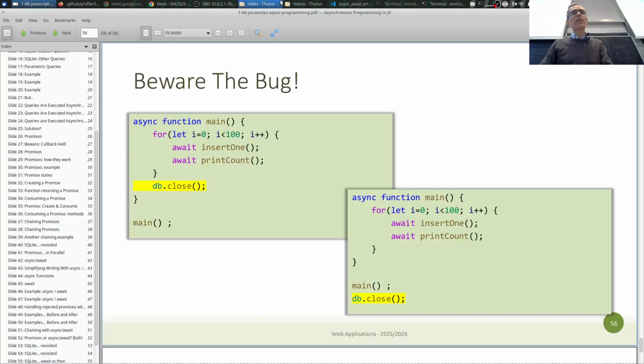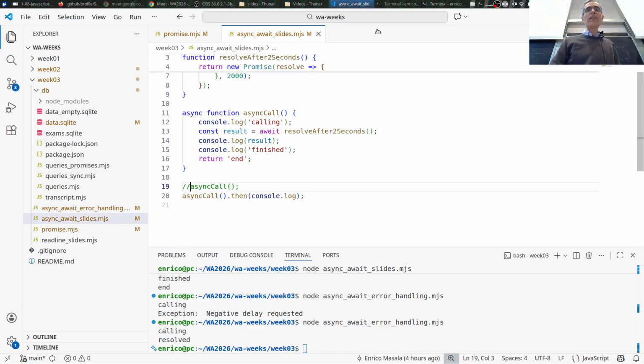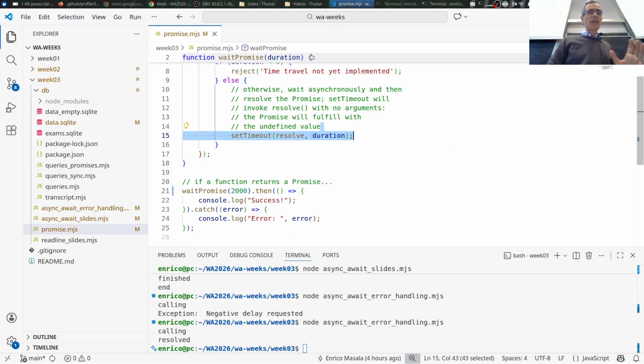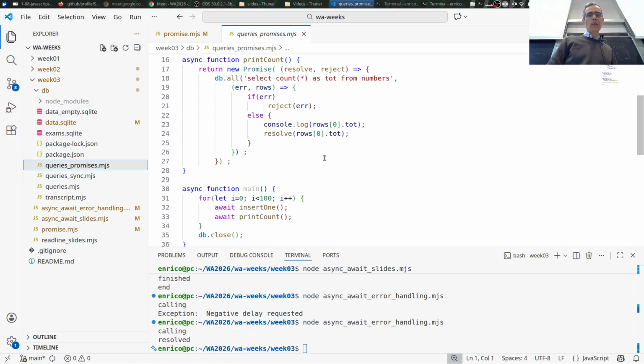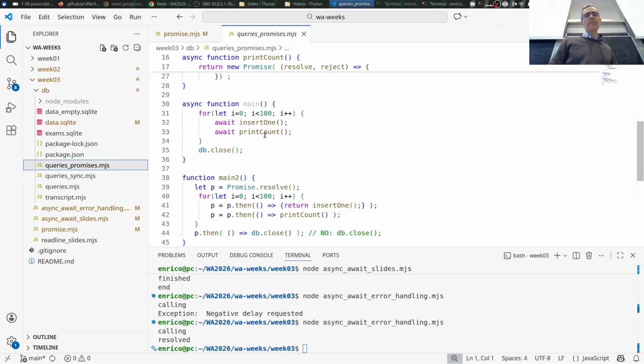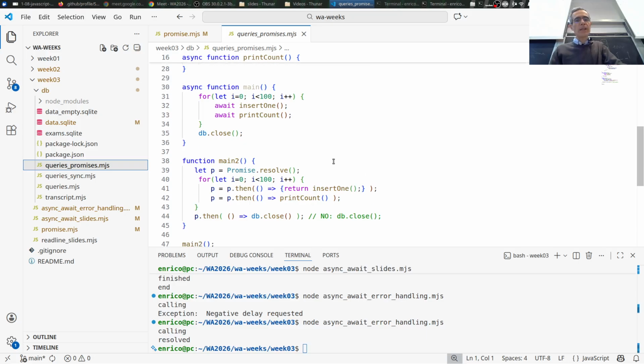Good. Let's try. So you can play a little bit with this code and understand this async, await, promises, and so on. So queries, I think it's query promises. No, that's the await. Yes, I made everything. I put everything together, right? So here.